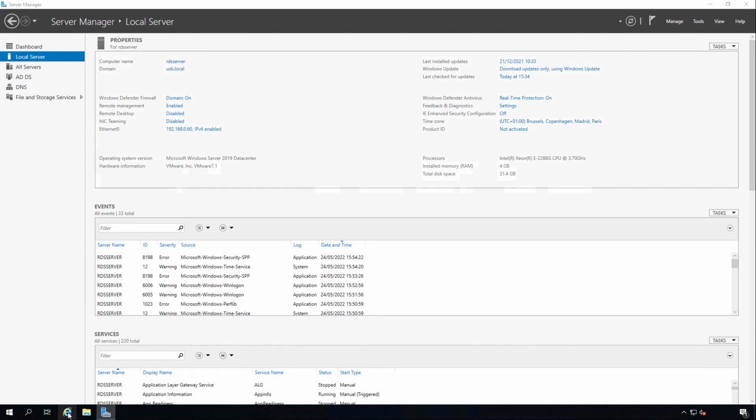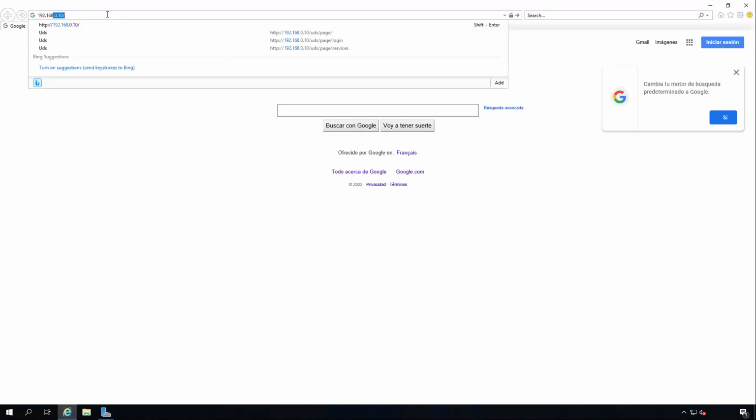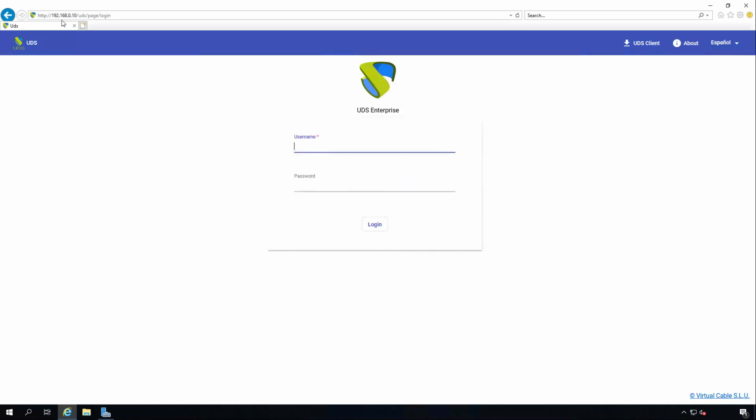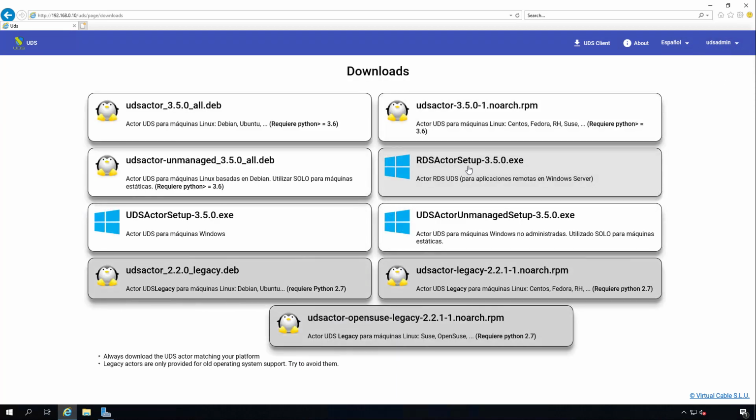So let's start. The first thing that we're going to do is install our RDS actor. Let's put the IP of our UDS server. Let's enter the main page and let's enter with an administrator user, or the super user of course. In this case we are going to use the super user. So once inside, let's enter the downloads tab and click on the RDS actor setup.exe. This will be the one that we use for Windows, of course. Let's save it. We'll start the download.